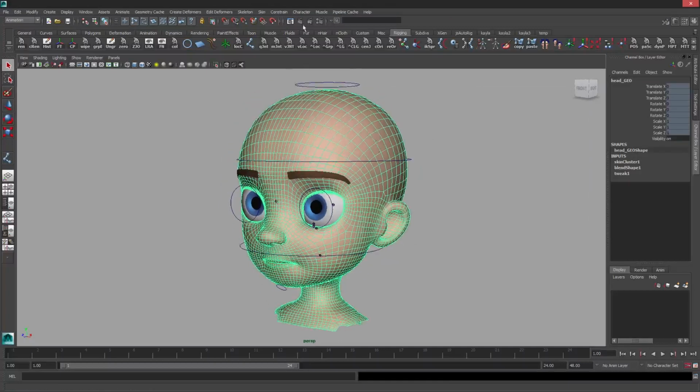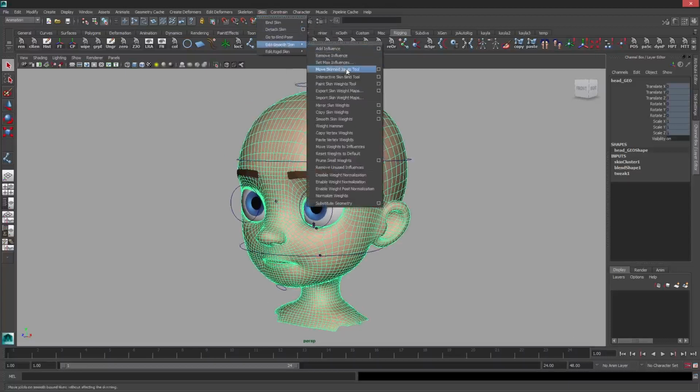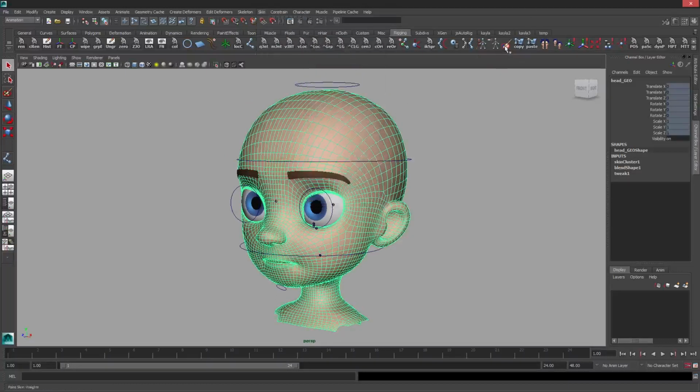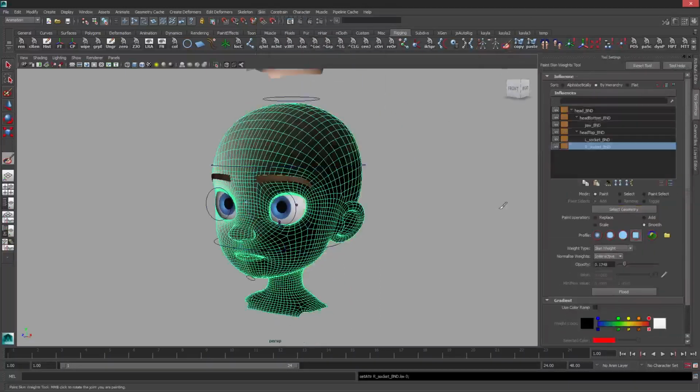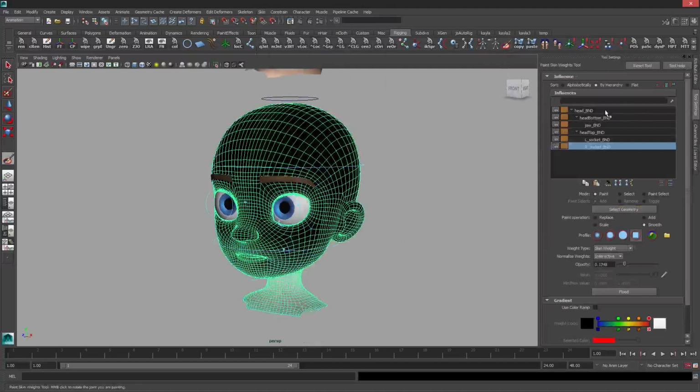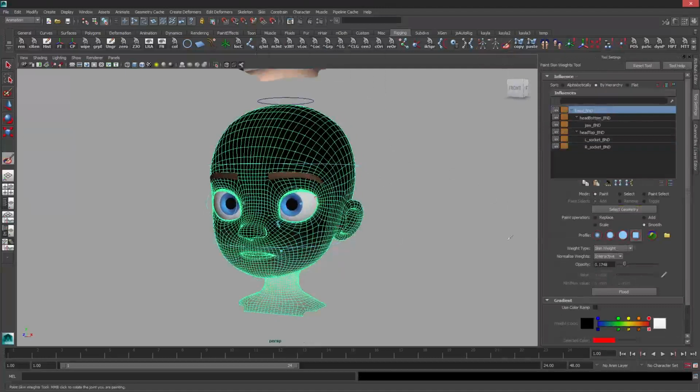So with the geometry selected, if you go to skin, edit smooth skin, paint skin weights tool, I've created a shortcut for it right here. We're going to go in, select head with everything else unlocked, and flood everything with replace, brush doesn't matter, 1, 1, and flood.